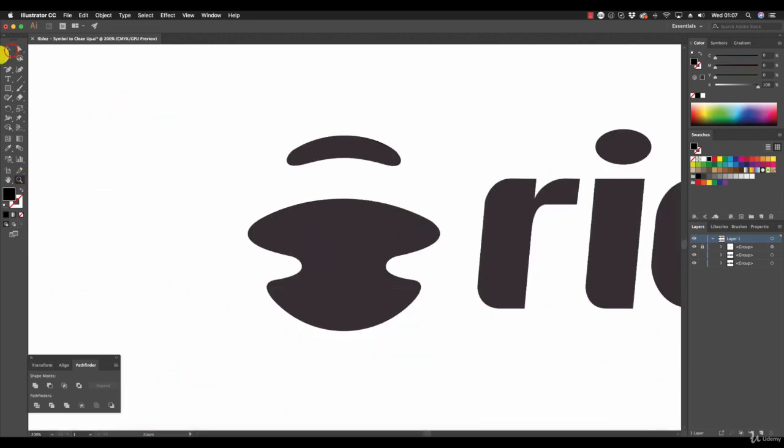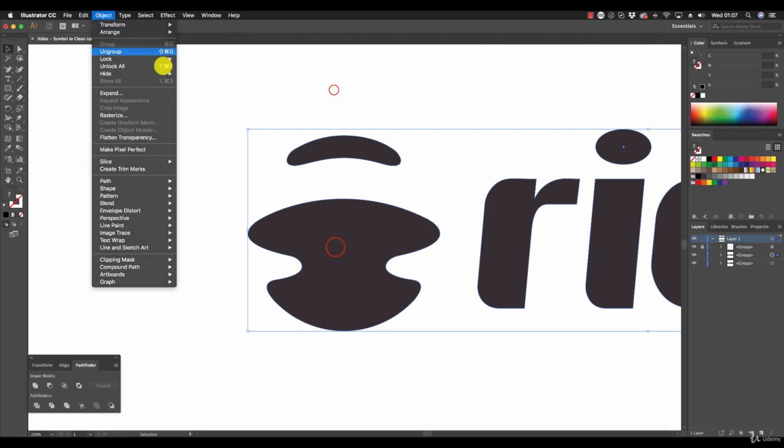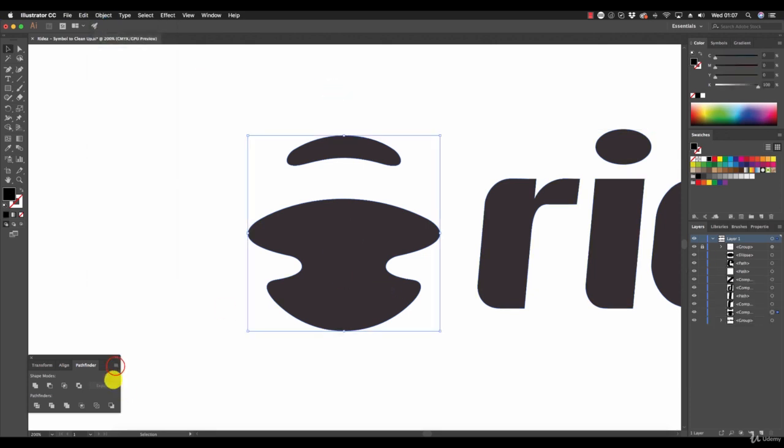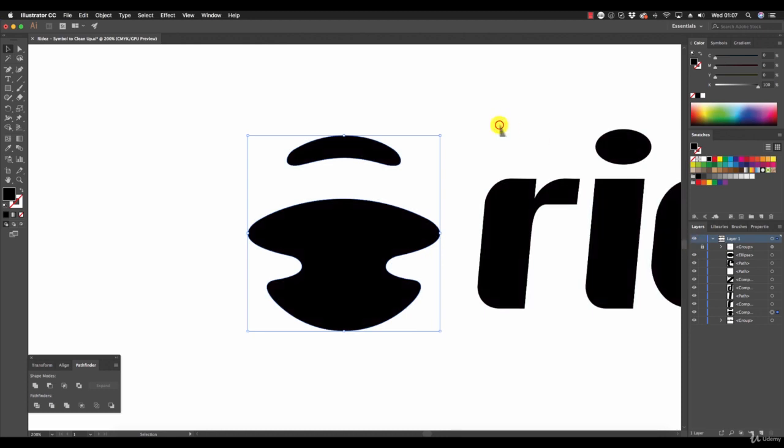So zooming out, with that done, I'm going to go to Object, Ungroup. I'm going to ensure that this is a compound shape. I'm going to go to Expand. Now I'm going to go to that pink layer. I'm going to click the eye so that's no longer visible, and we're only left with the version of the logo on the top. Now I'm going to take this shape, I'm going to half it, and I'm going to do so with a rectangle tool.